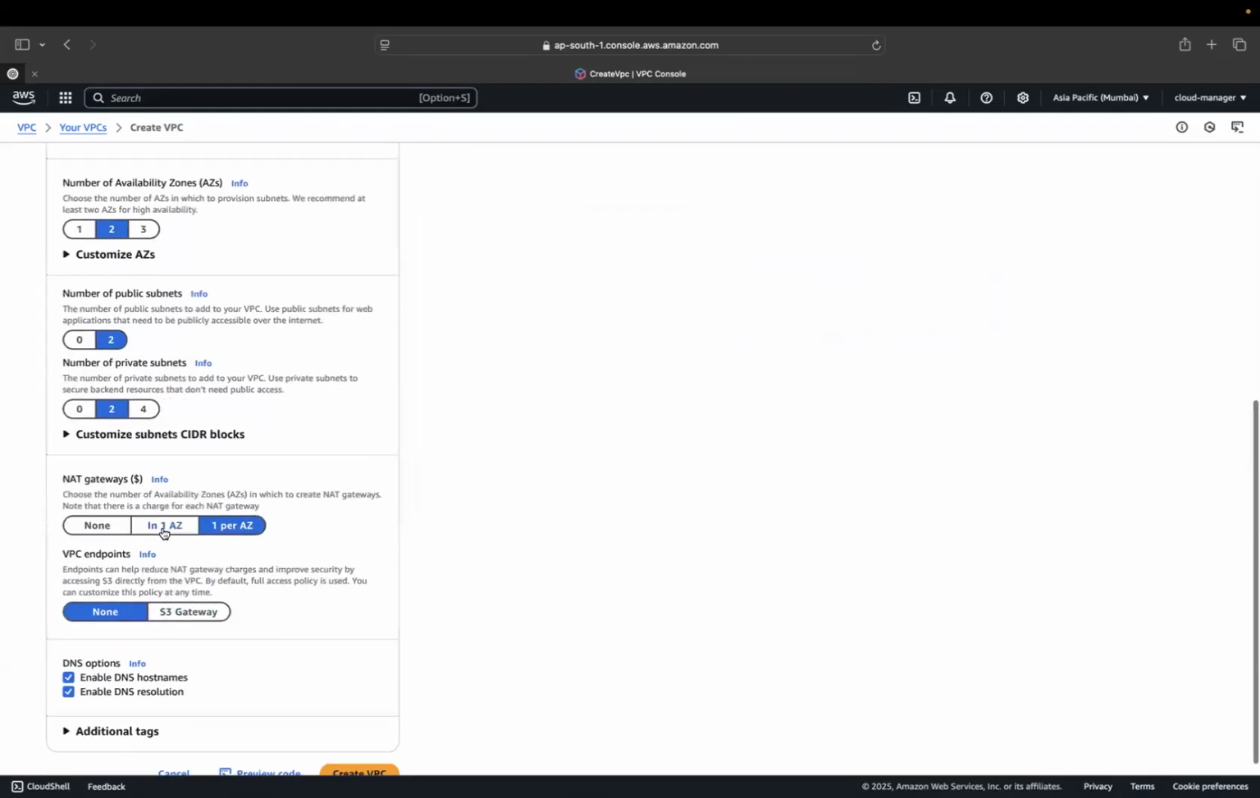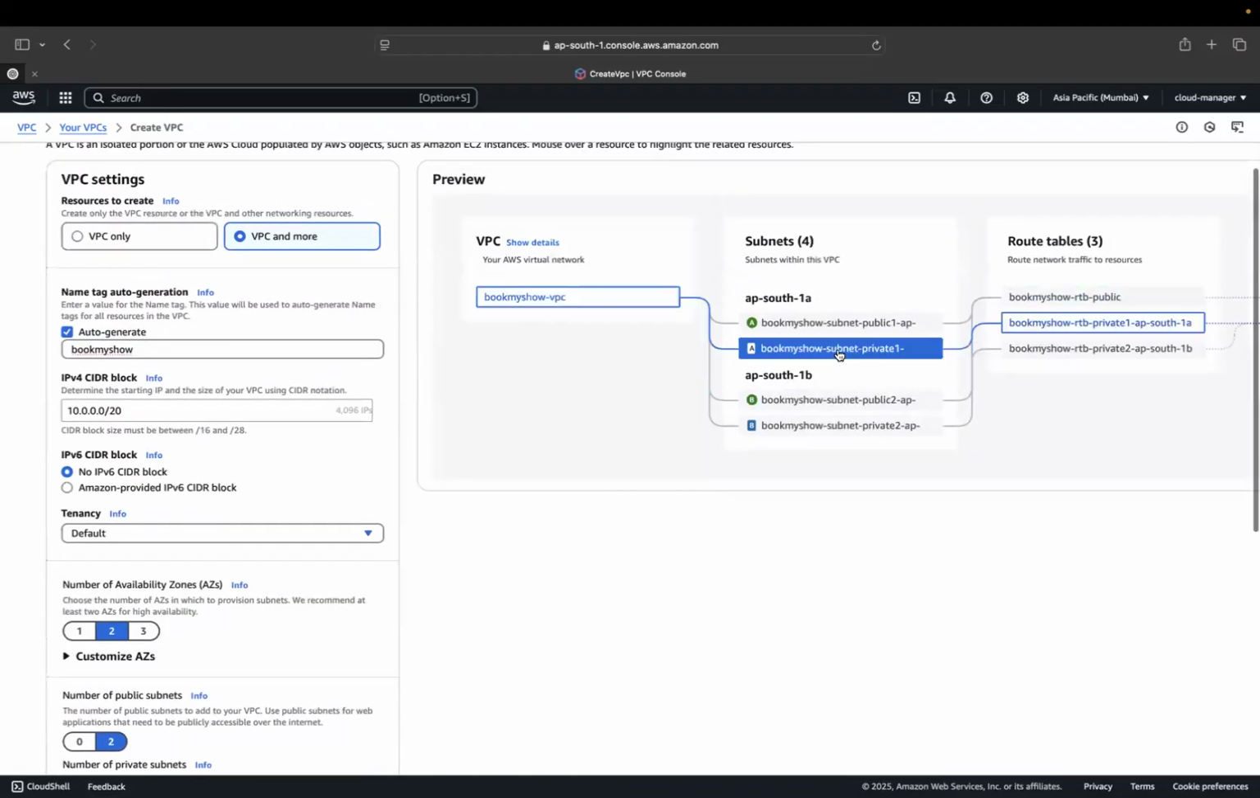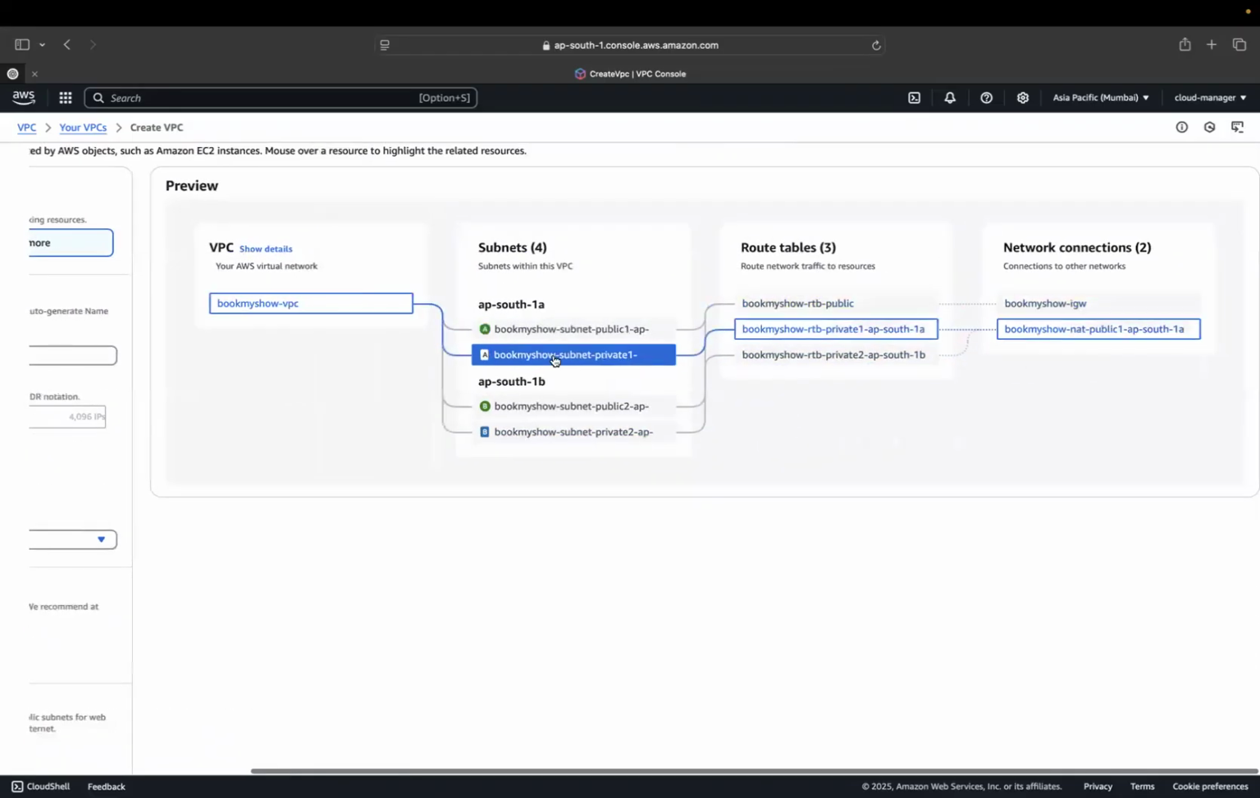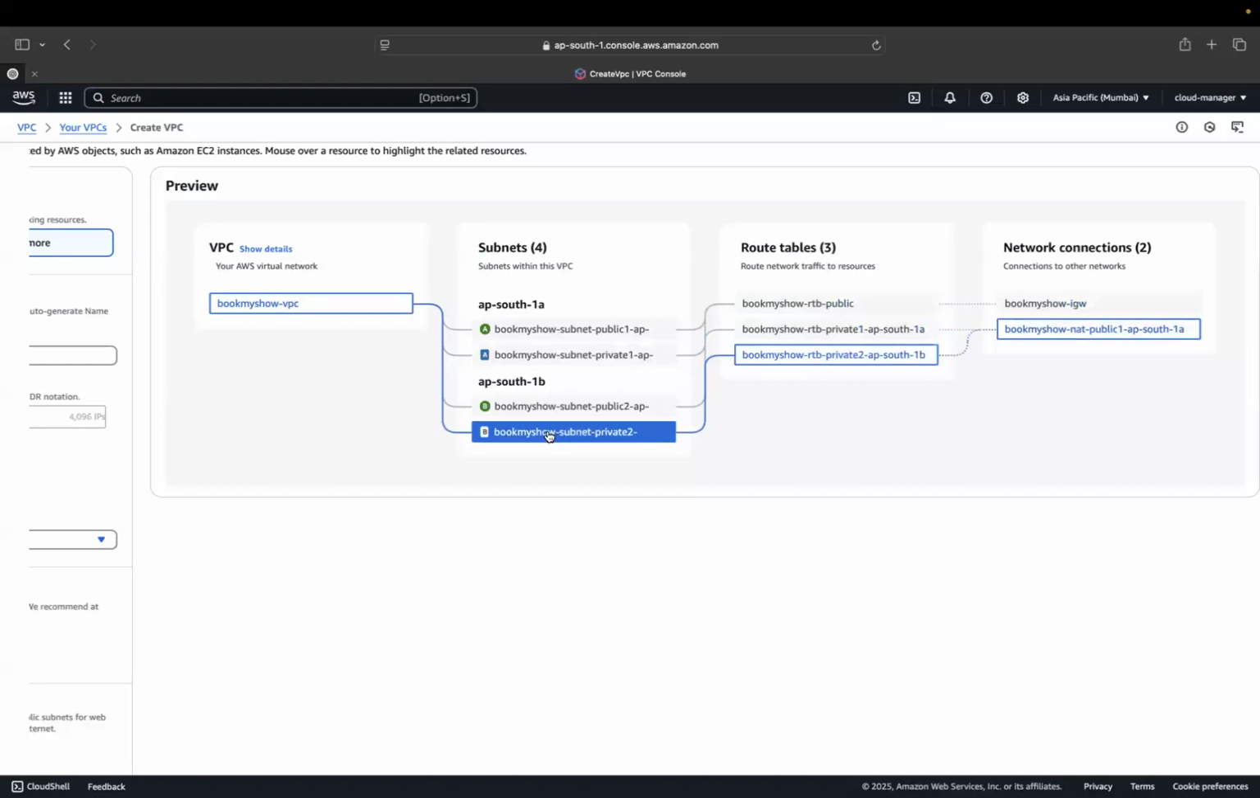So when you click on one AZ here, you can see all my private subnets are routed into the same NAT. This is my private 1A, the private subnet which is located in 1A, and you can see it is routed to one NAT gateway, and my subnet 2 is also routed to the same NAT gateway. So in this way, you are saving the cost of whatever you are spending for NAT.